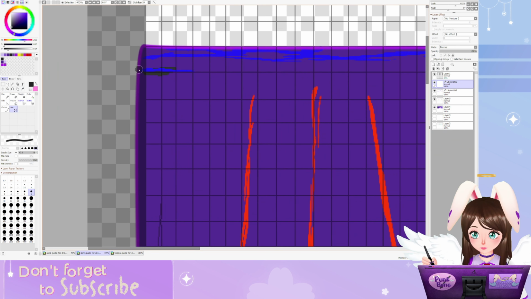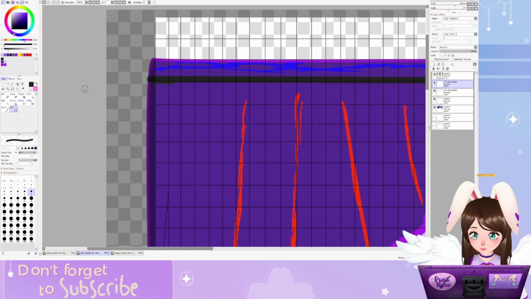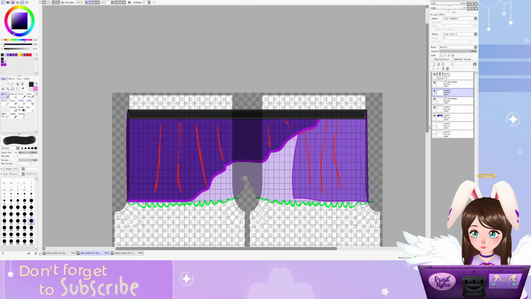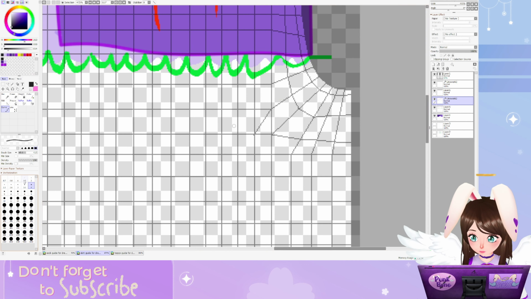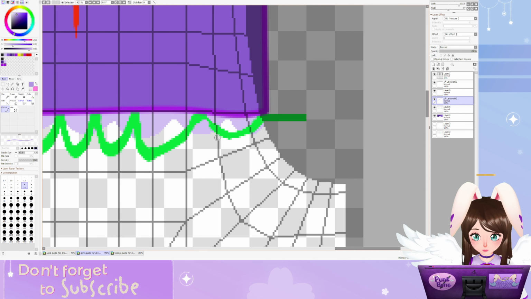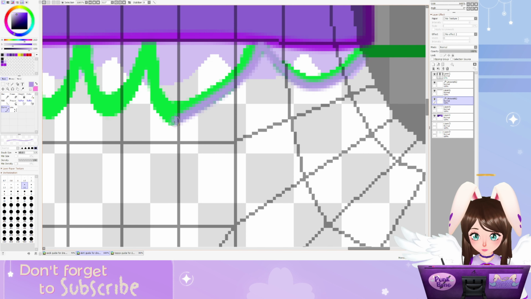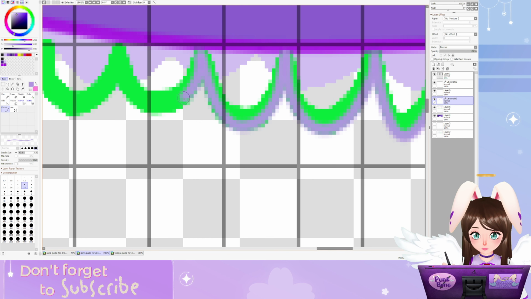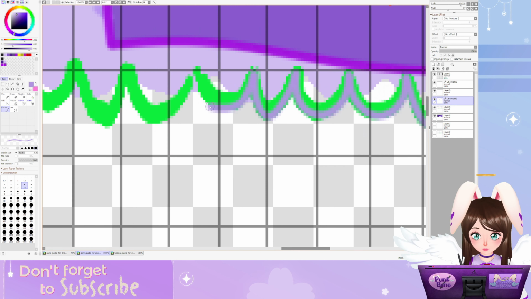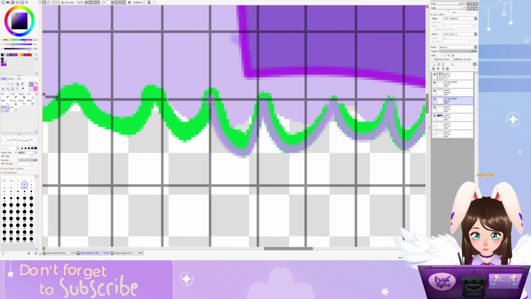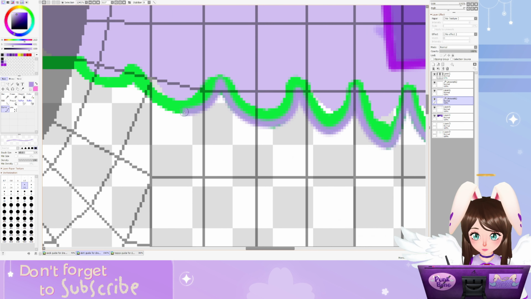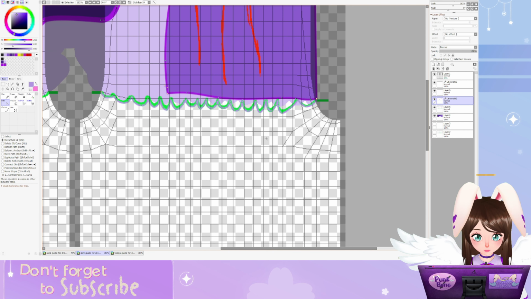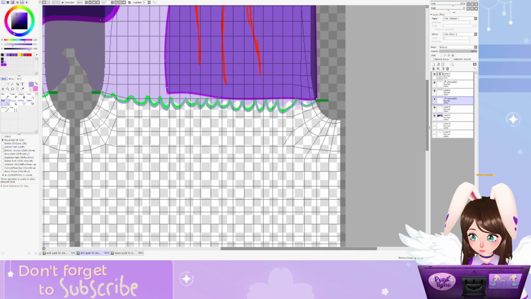All right, so now we're back in Paint Tool Sai. I am going to be fixing up a few things and doing some shading in this section. Gonna fix these little ends here. And I feel like my frills weren't that great in the first base version anyways. This time, I'm gonna copy these and keep these pieces going up so that they'll look more like that scallop-like shape.